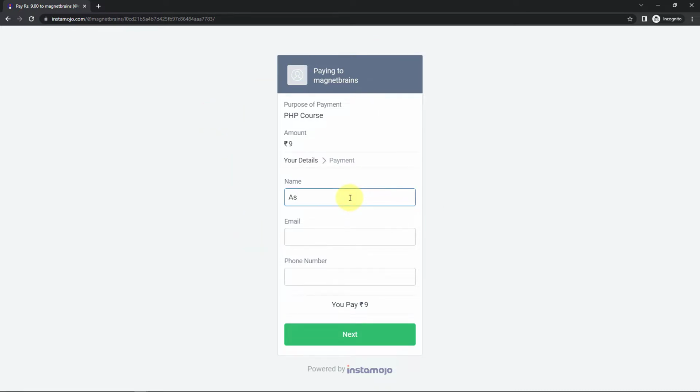For example, the name of the customer is this. This is the email. And this is the phone number. So with these very same details, we will create a new contact in the Salesforce account. So just click on next.